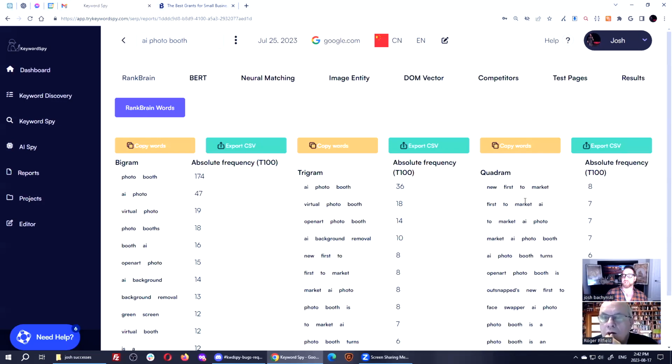This is all useless data. It's not telling me anything. AI photo booth has 36 absolute frequency in the top 100 uses. Virtual photo booth has 18. There's a pretty big drop there, telling me that if I want to rank for AI photo booth, surprise, surprise, I need to talk about AI photo booth. Again, not a huge surprise there, but this can surprise you sometimes.